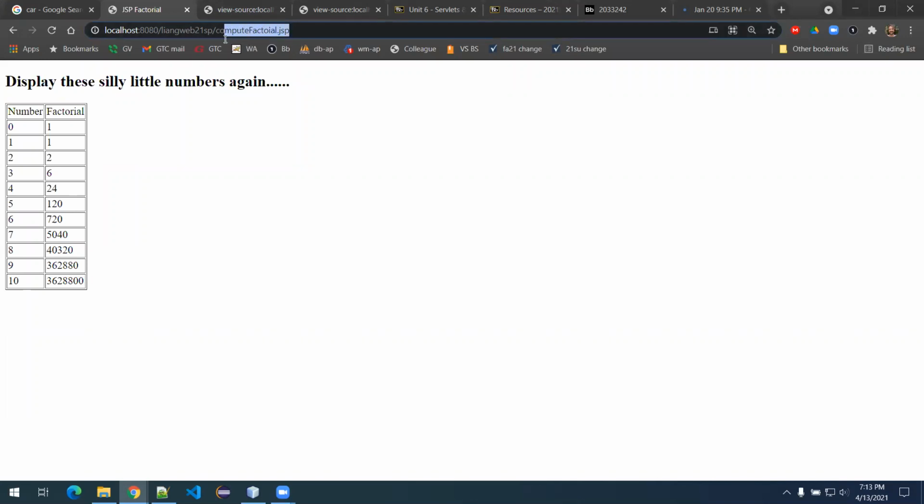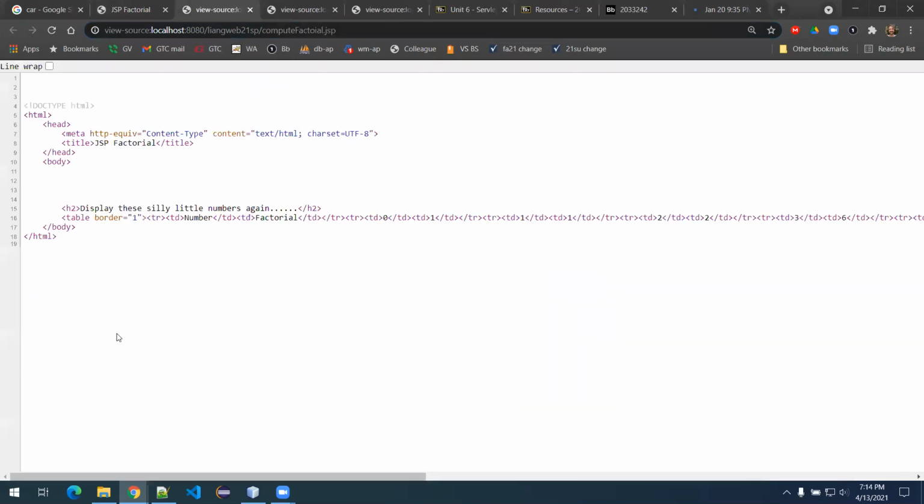And notice once again, the URL is the same name as the JSP file that we created. And it seems to have worked correctly. Of course, you should right-click View Source to see what it output, but this is what we created. And there it is.